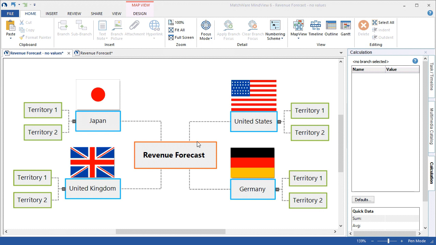Welcome to the MindView 6 Calculation Feature and Excel Export Training Tutorial. In this tutorial, you will learn how to add variables and equations to branches, how to roll up that data from the outer branches towards the root, and how to export that data from MindView to a functional Microsoft Excel spreadsheet.